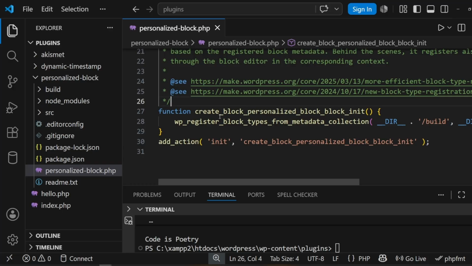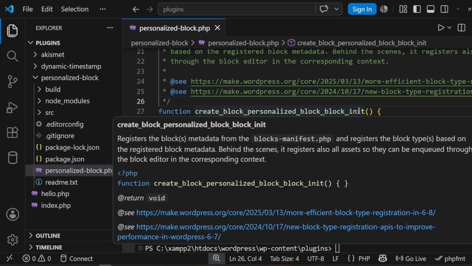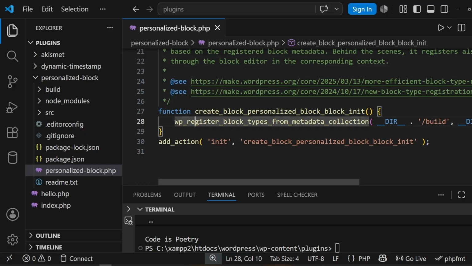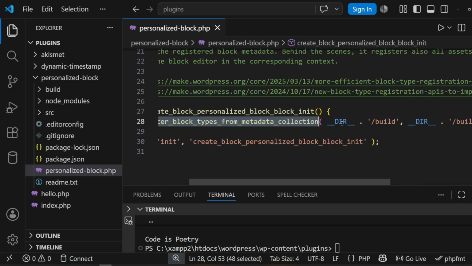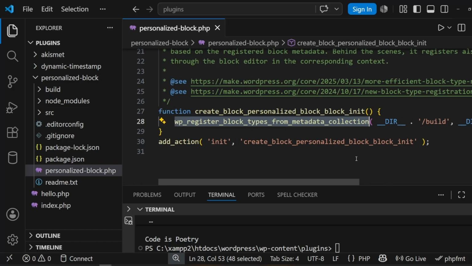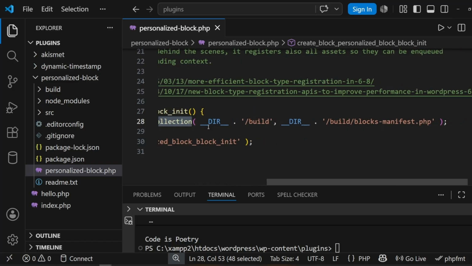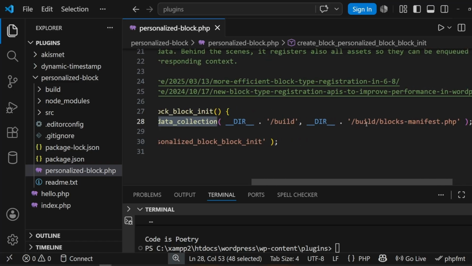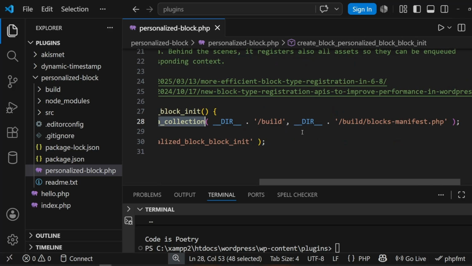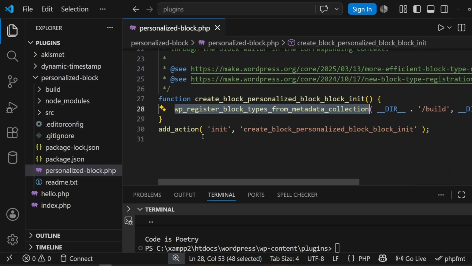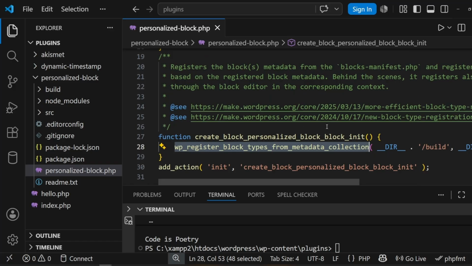You can see that there is a function, create block personalized block init, and there is another function here which is a WordPress built-in function, wp_register_block_types_from_metadata_collection. This function is going to register our block. It is going to look at the file in the build folder, block-manifest.php, and whatever blocks this function finds in this file, it may find 1 or 2 or even 5 blocks, it is going to register those blocks within this directory. So basically, when WordPress is loading fully.